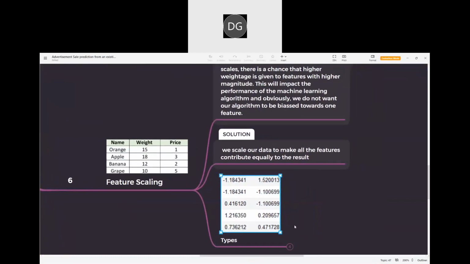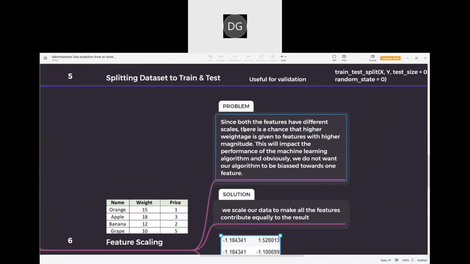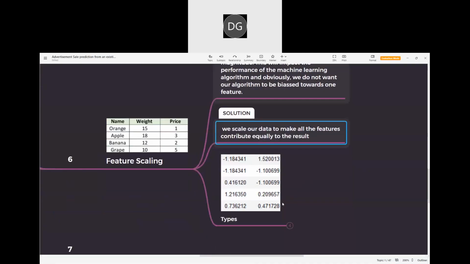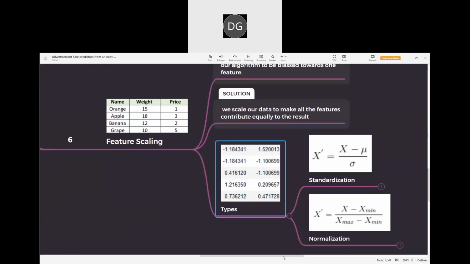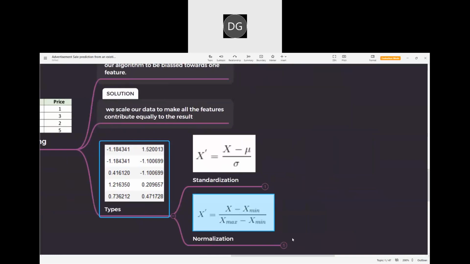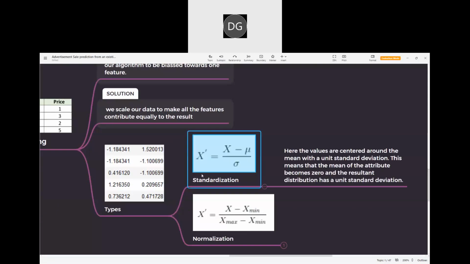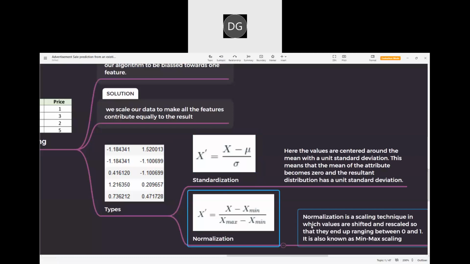We have already seen what type of problem we will be facing if we are not using feature scaling, and feature scaling is the only solution to solve that particular problem. After performing feature scaling, this is how our data set will be looking like, and we are having two different types of feature scaling. One is standardization and another one is normalization. If you are going for normalization, we will be getting output between 0 to 1, and if we are going for standardization, we'll be getting values from 0 to infinity. Even negative values also we can get, minus infinity to positive infinity.